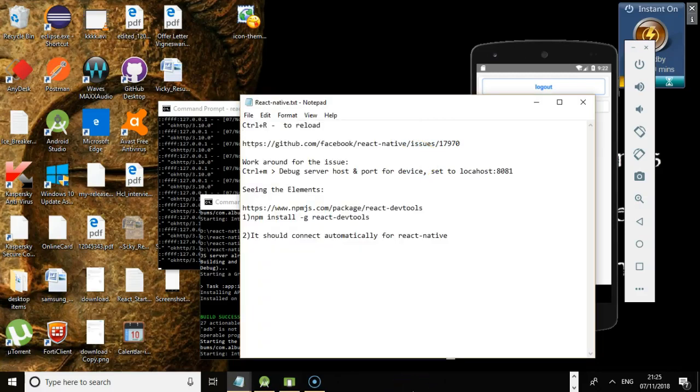Welcome. So in this session we are going to see how we are going to debug our React Native application. Basically we need debugging for understanding the code flow and for solving issues.